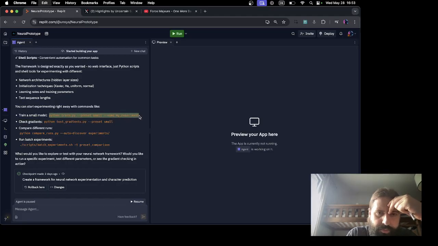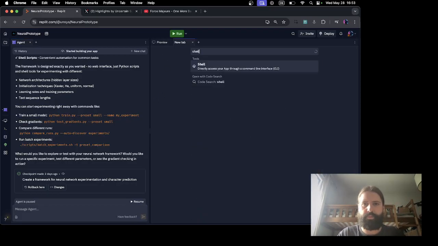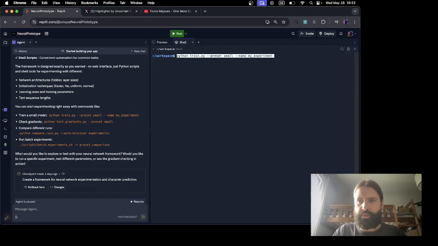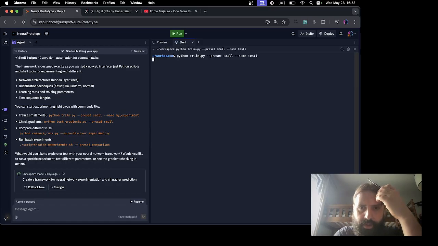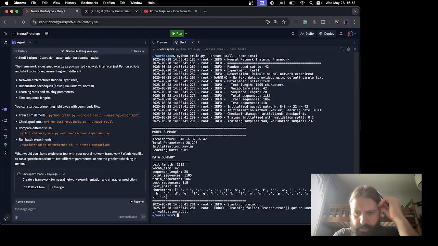What is this gonna do? So we're gonna do test one, preset small. What does this do? If it works. Training failed, train got an unexpected keyword argument validation split. Okay.